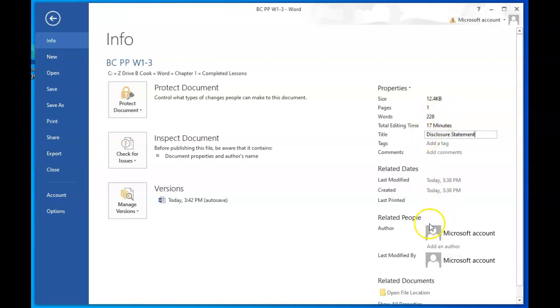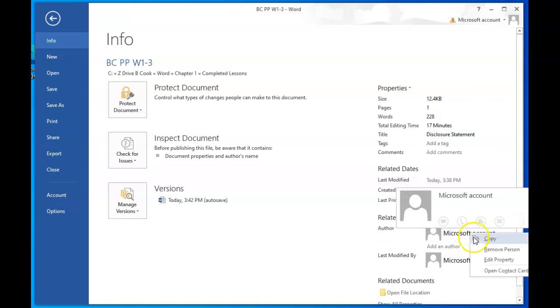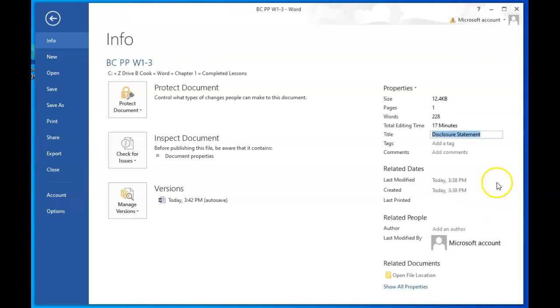Then in the author area down here, right click the existing author, which is Microsoft account. Right click that and select remove person here. Yours probably has an actual person's name on it. Then in the author area, it says add an author there, and type Emma Cavalli. Oh, it doesn't automatically correct it. I wasn't sure, so make sure you have both L's in there. All right, then press the Tab key.